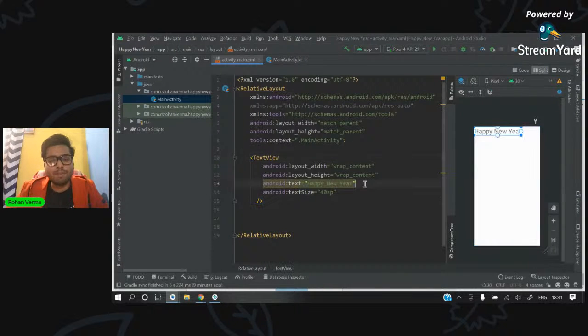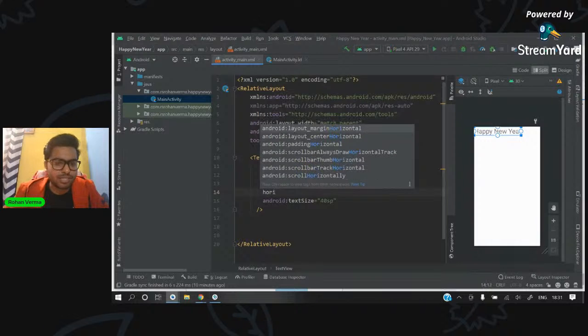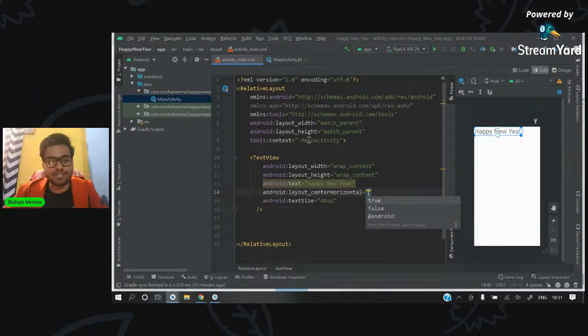Now, maybe we want to make this text in the center. Center horizontal, right? So let's type "horizontal" and see what's happening. Layout margin horizontal, layout center horizontal. There are a number of things, but this center horizontal is something we can relate to make it center. Let's pick it. It's a simple Boolean, so I made it true. It's on center. That's it.